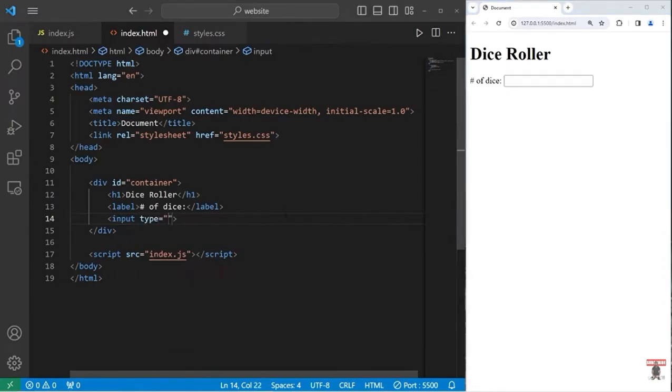For the input element, we can set a default value. I will set the value attribute to equal 1 for the default. We can go below 0. I'll set a minimum with the min attribute. Min equals 1. We can't go below 1, but we can select any number 1 or above.